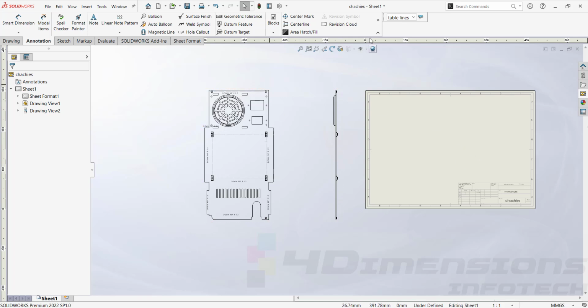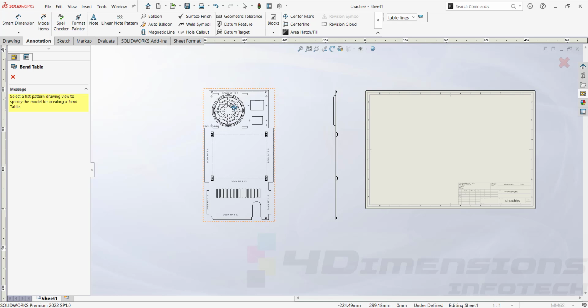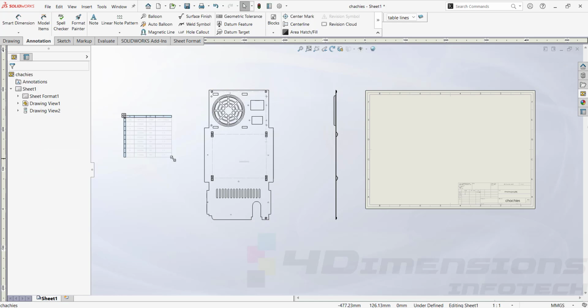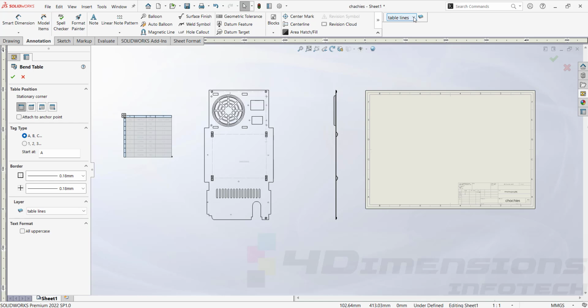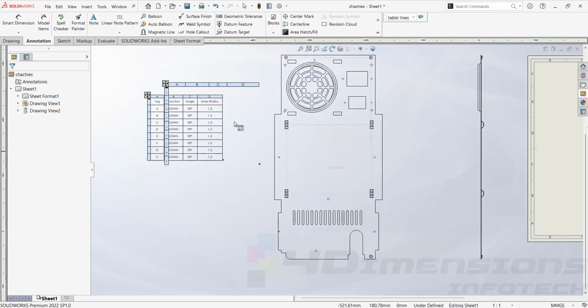After taking the flatten view, I'll select the tables option here. And in table, I'll select this bend table, select the required view. Now I'll change the layer of the table: select the table, and you have to change the layer here. I'll say as per standard. So now it is looking bright, that is, in black color properly.